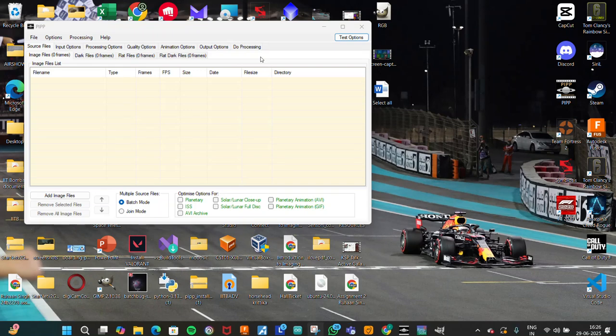Hello everyone. Today I'm going to teach you all how to do basic planetary imaging processing. Basically for planetary imaging, we have three main softwares that we're going to use. The first one that's open here is called PIPP, Planetary Imaging Pre-Processing. This will help in the pre-processing part of the process.